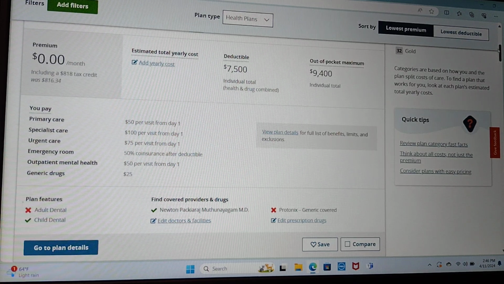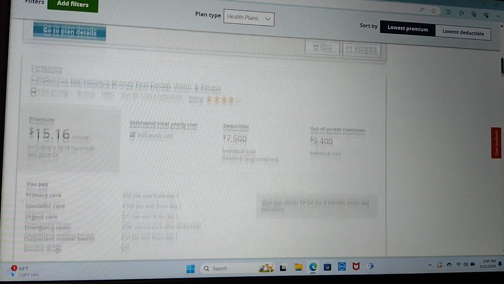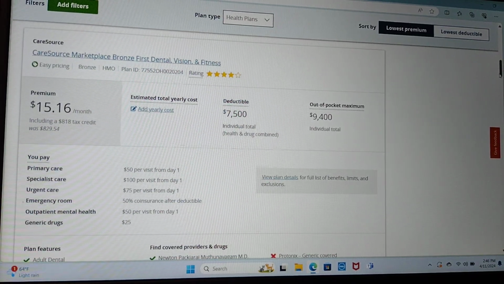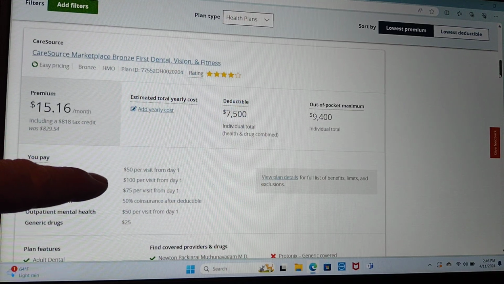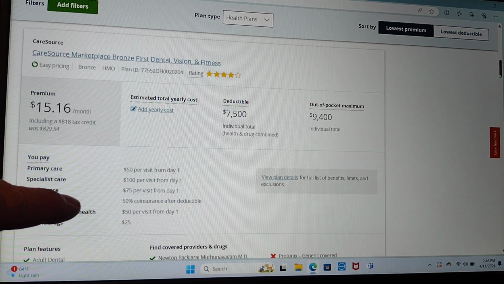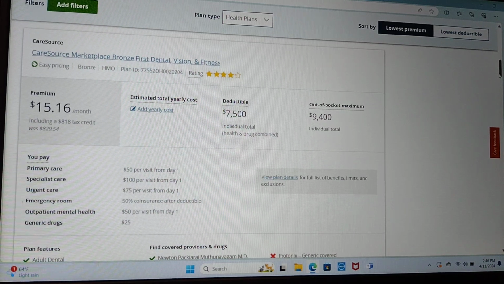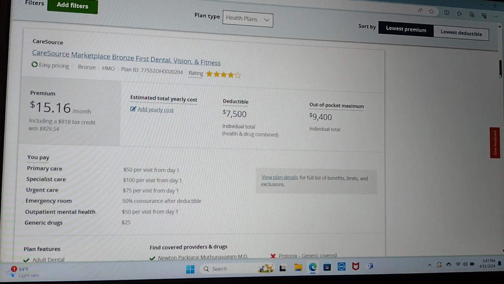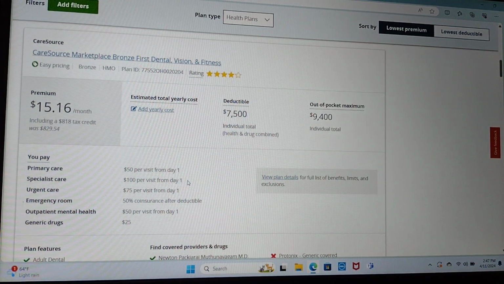So this is not an expensive drug. So even my GoodRx covers sometimes better than some of these plans. So you'll have to check it out. But you can go through this. So here's $15.16. What you want to make sure of is these here, because like the emergency room is 50% coinsurance after your deductible. Well, look at your deductible. But you got a $50 visit, you got a $100 visit for a specialist, but your premium is only 15 bucks.